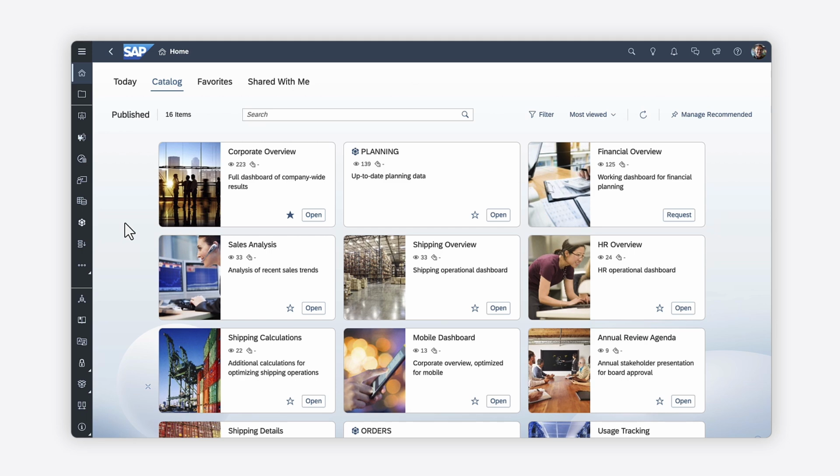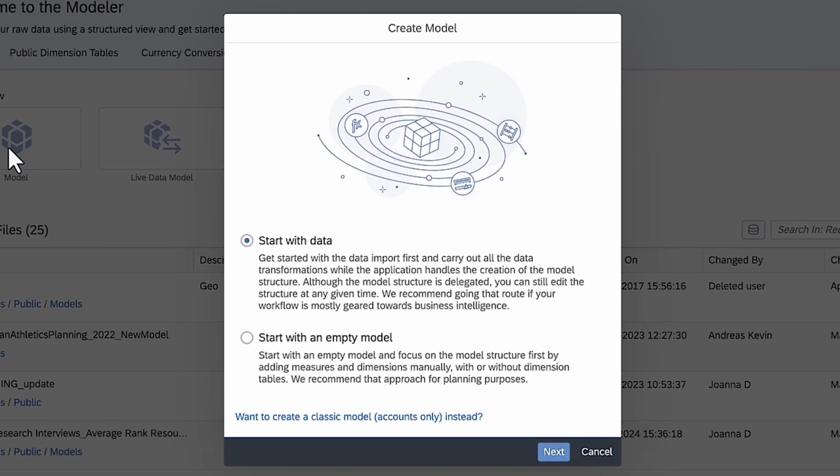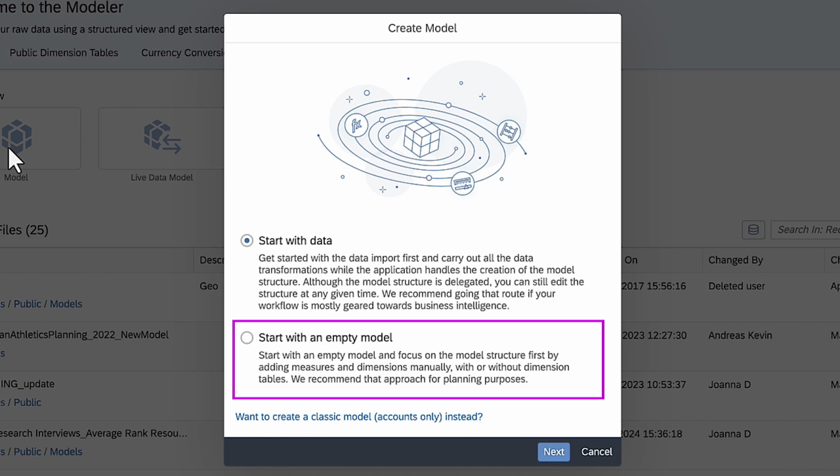Got data you want to make available to users for exploration, visualization, and analysis? In SAP Analytics Cloud, you can create models by importing data from a wide range of data sources, where the data provides a jumping-off point for cleansing and transformation. You can create a model based on an import data source or on live data. Here, you'll start with data. The option to start with an empty model is generally preferred for planning and is covered in a separate video.